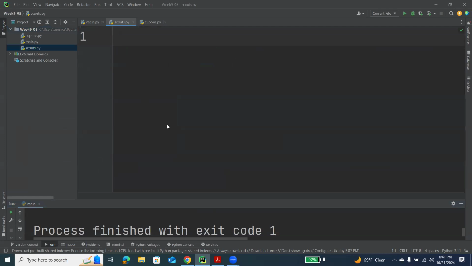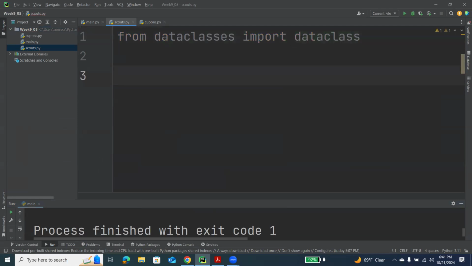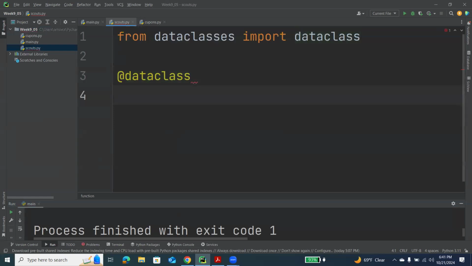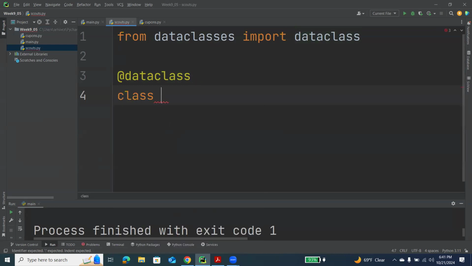So we need to import this decorator from dataclasses: import dataclass. Then we use the decorator dataclass and we create a class. So instead of defining a function, we use a class, Order. This is the first time we use uppercase characters, because as you remember, in Python the convention is that we use snake case, and only for classes we use camel case.